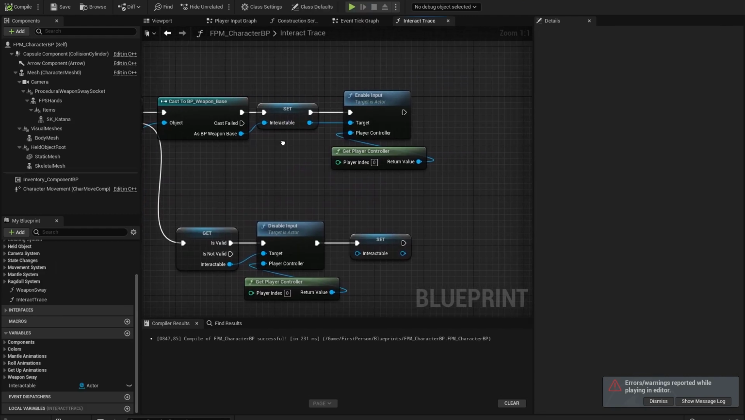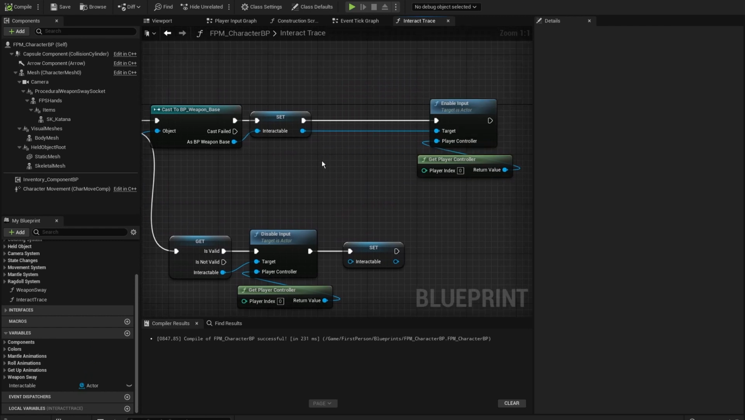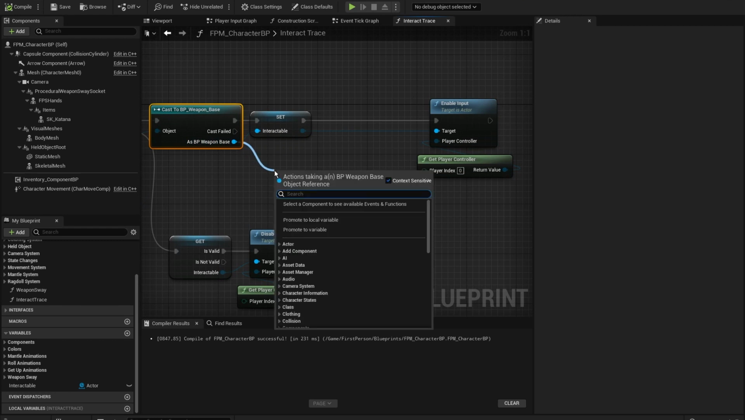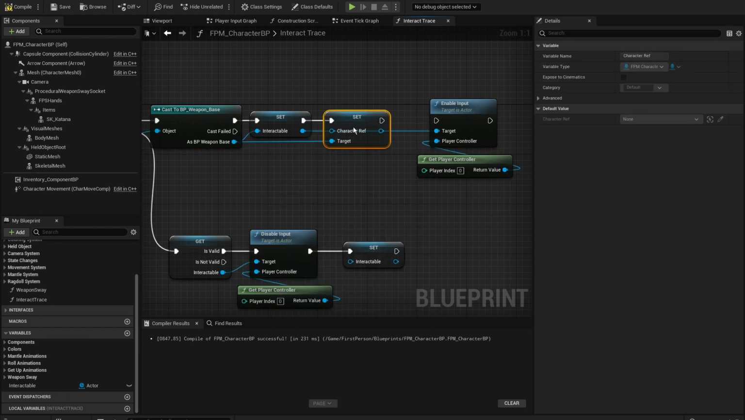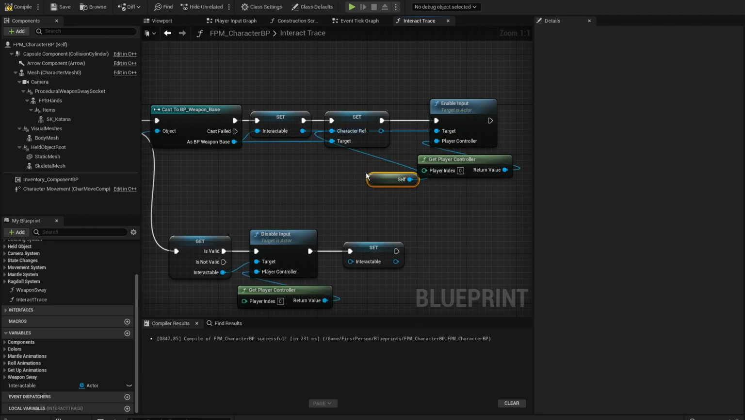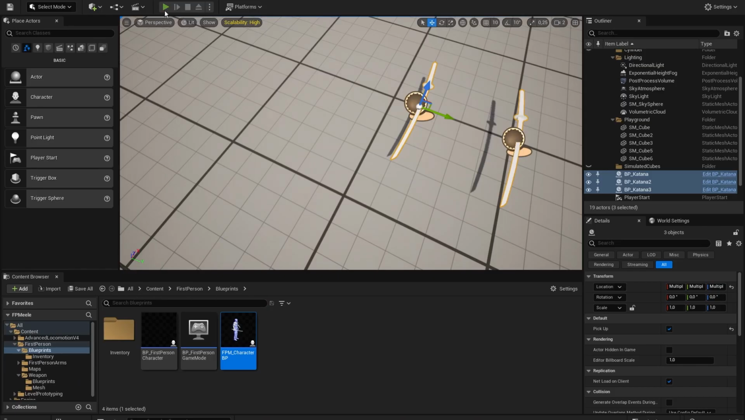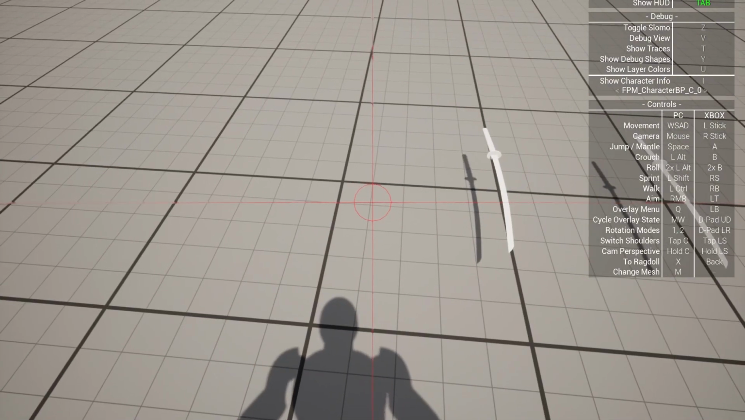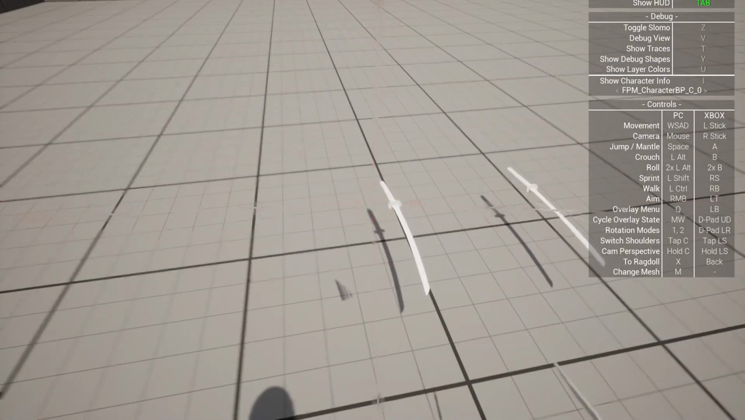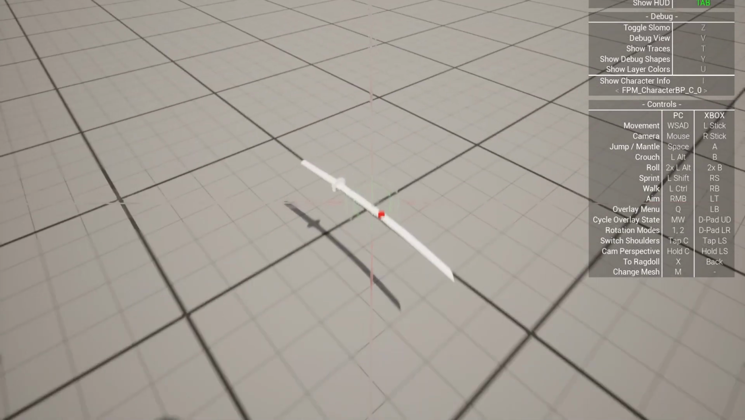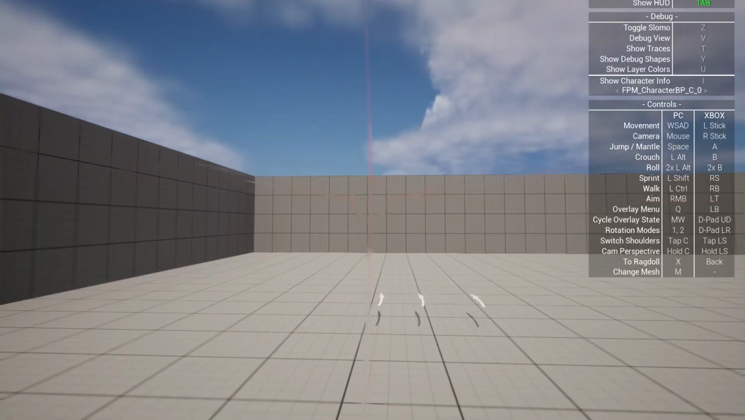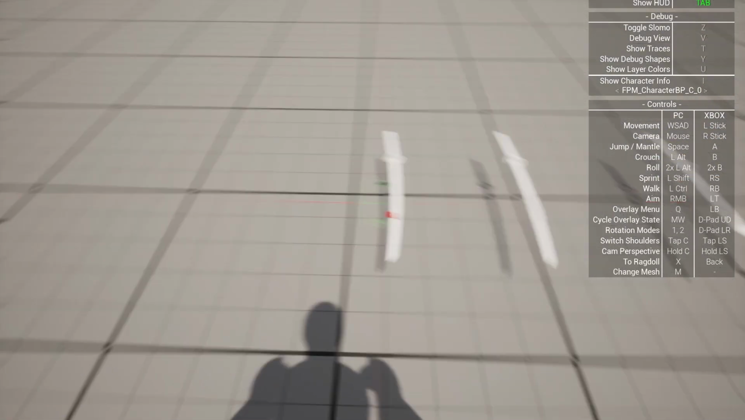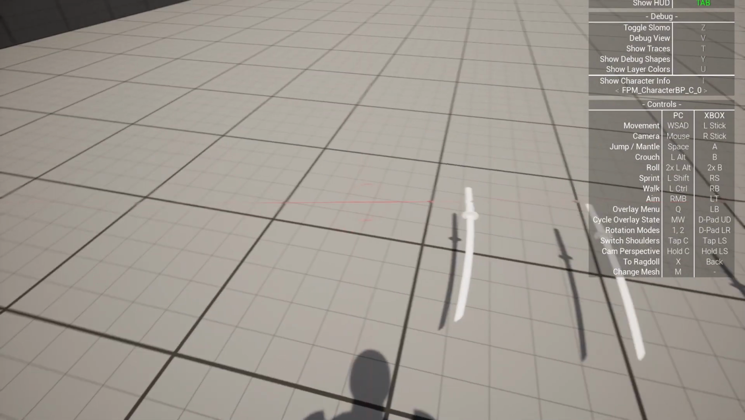I'm sorry. So let's grab the as weapon BP base here, set character reference to ourself, compile, save, play. Now we can pick it up, you can equip it with 1. So the next one we can also pick it up, and the third one also. Alright, so let's look for some errors. I look at the sword, I look away, I can't equip it. Alright, so this is working.